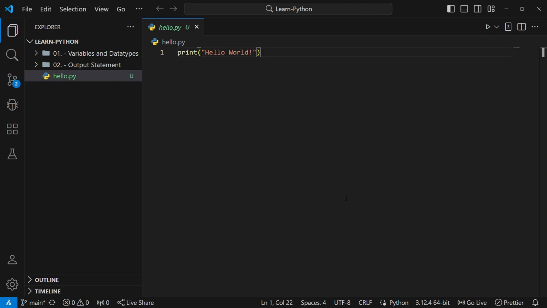Hey, welcome back to this video where we'll be discussing output statements. As you can see, this is not exactly where we left off last time. I just did some renaming of the folders like this. I renamed this folder and added this other folder, but I left this file because that's exactly what we're running today, the output statement.